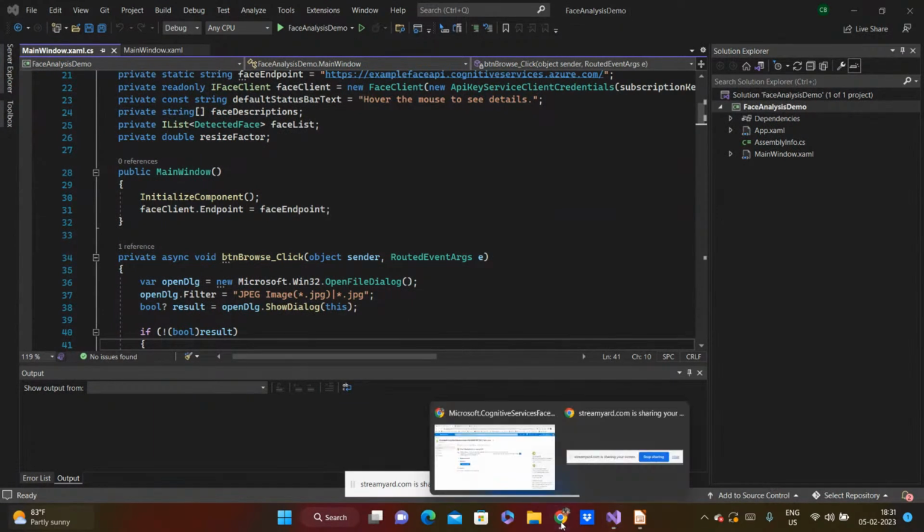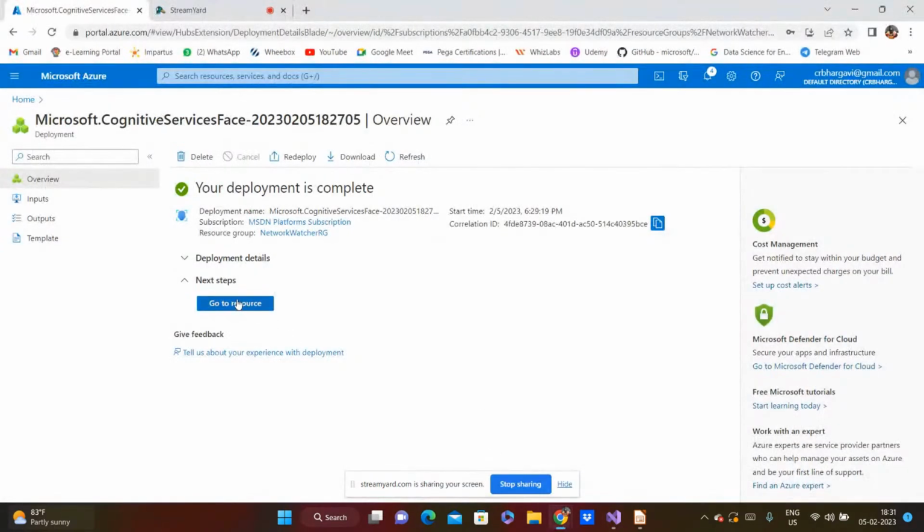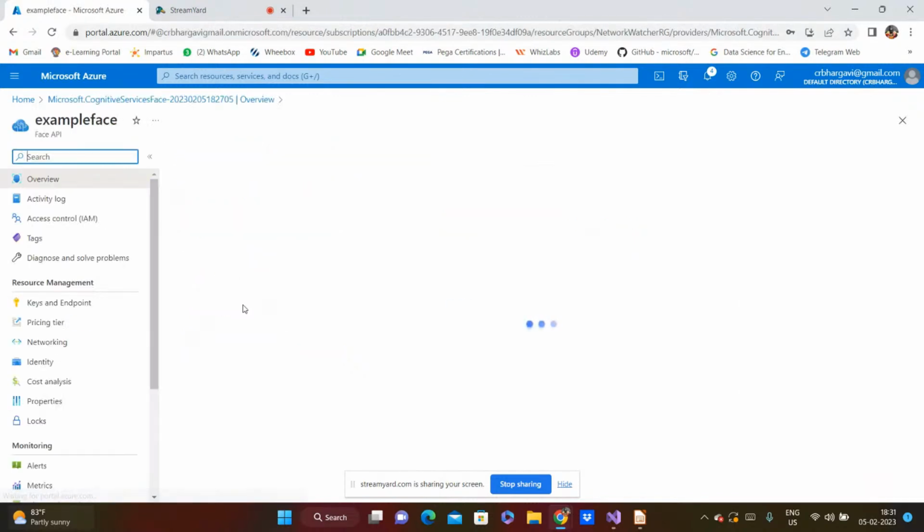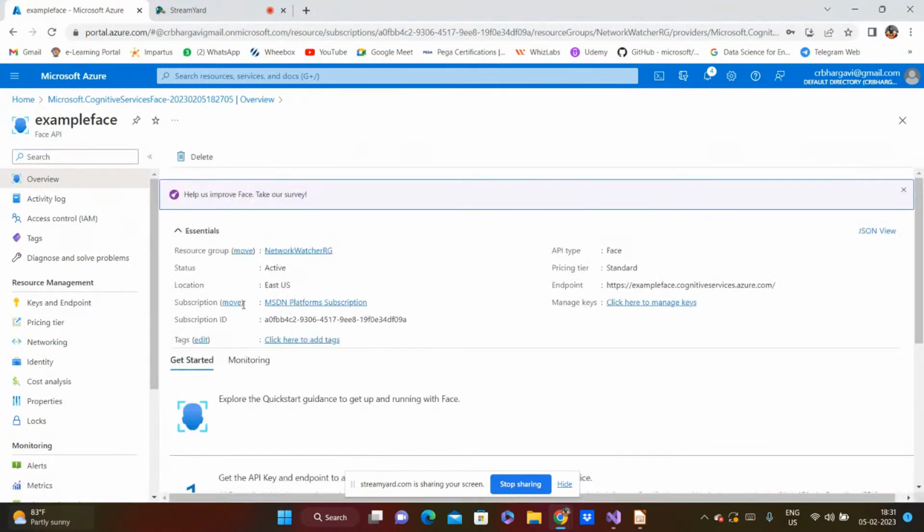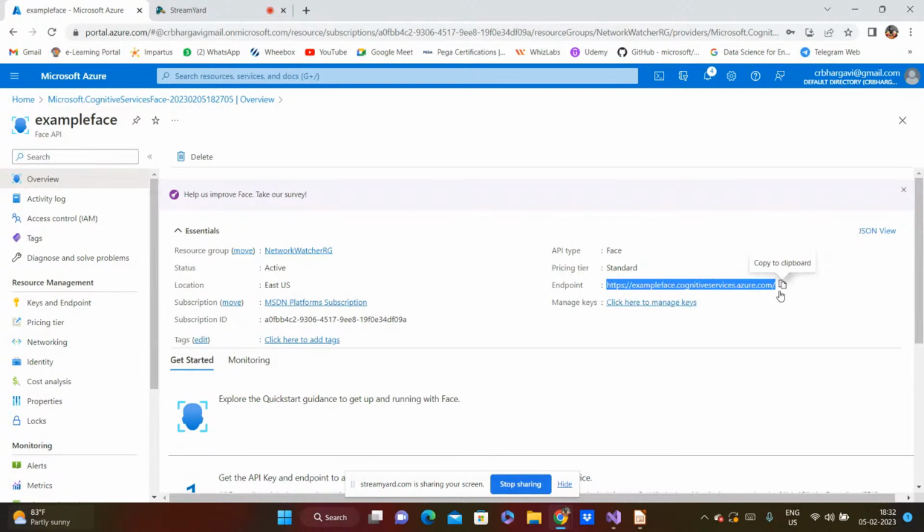Now let's get back to this one and see. The API has been done, and when you go to it, you can see this is the endpoint that we had created, right? This is what it has created. And when you click on manage keys, it would show two keys.